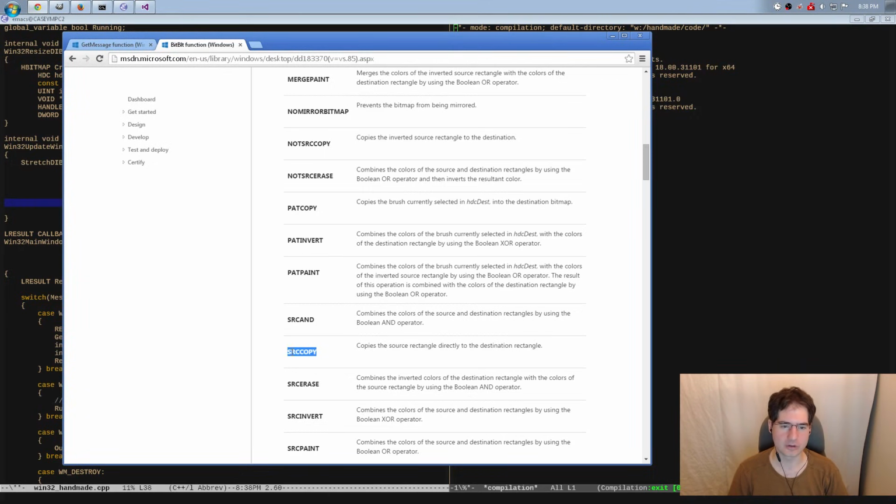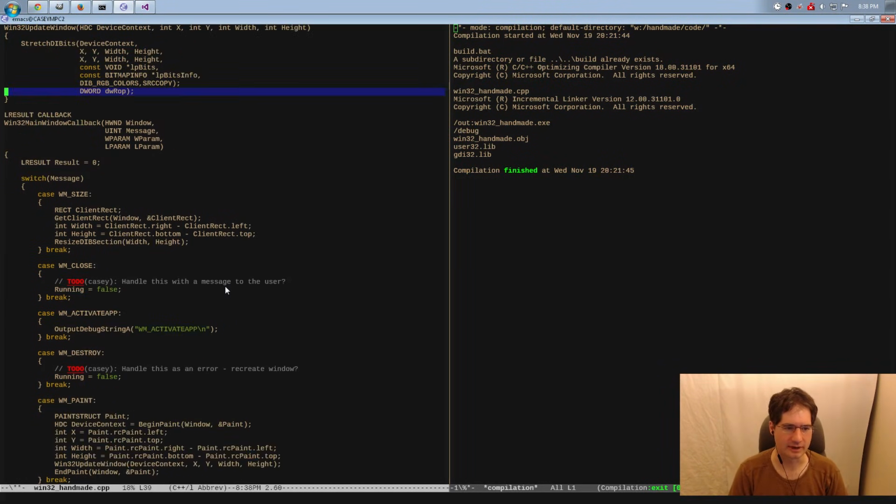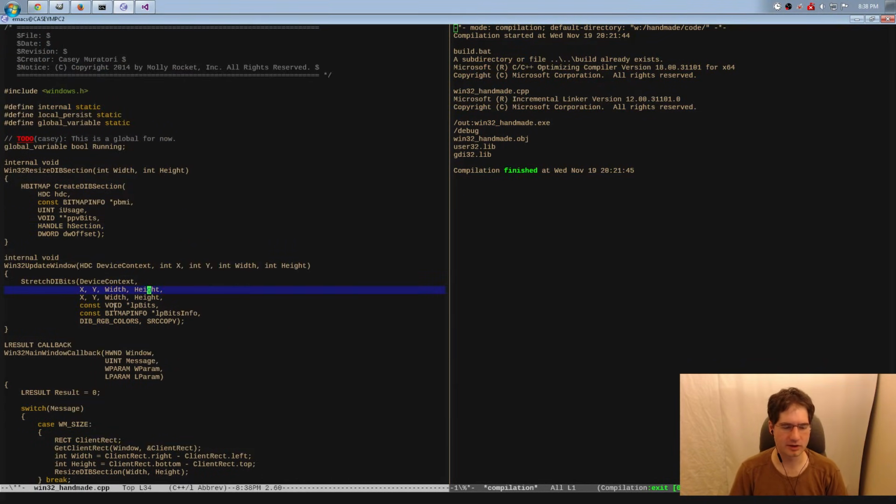It is a numerical code that tells StretchDIBits to go ahead and copy the thing directly. There you go. So that's really all we're going to do with StretchDIBits. That will update our window for us. This will get a little more complicated as we start to handle other things. But all we really need to do now, if we want to update our window, is find a place to get these bits and the bitmap info from.